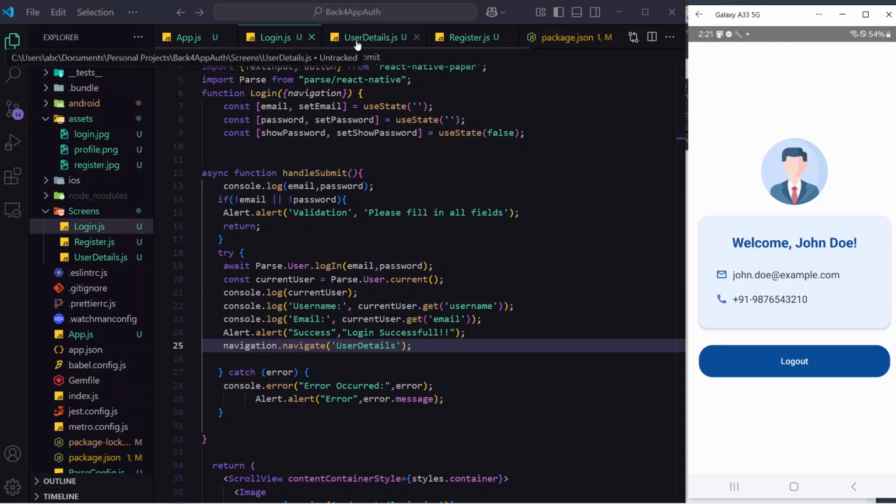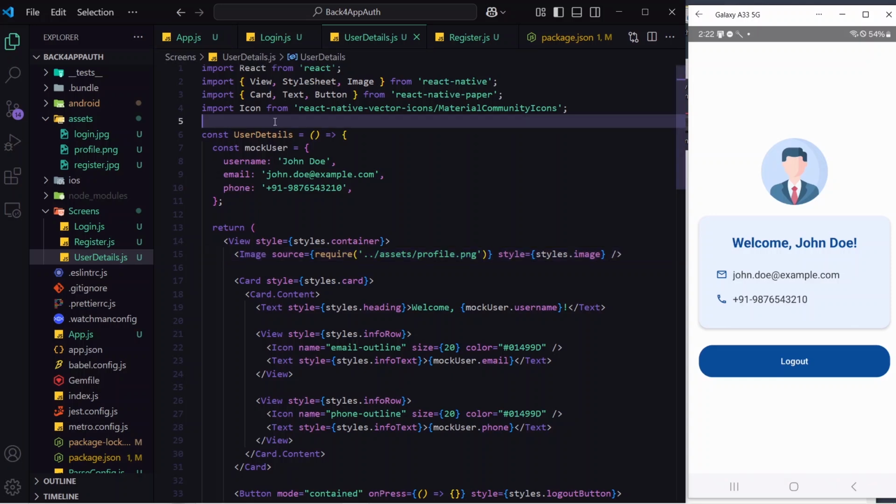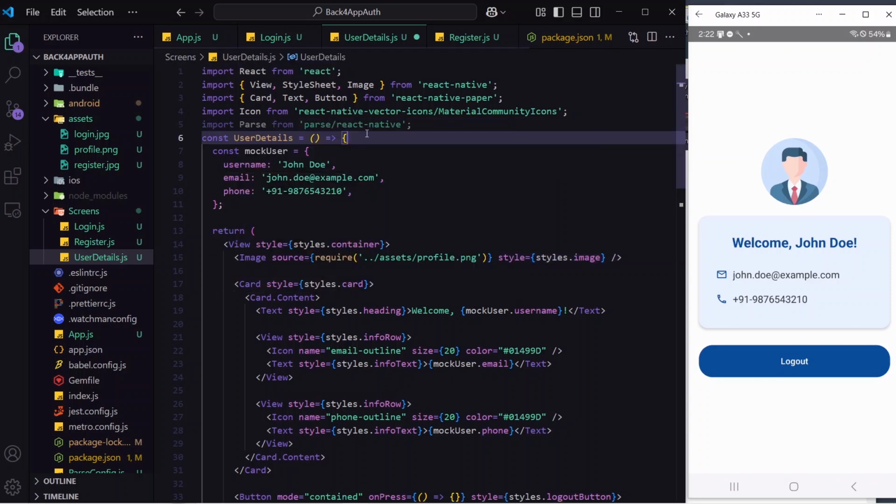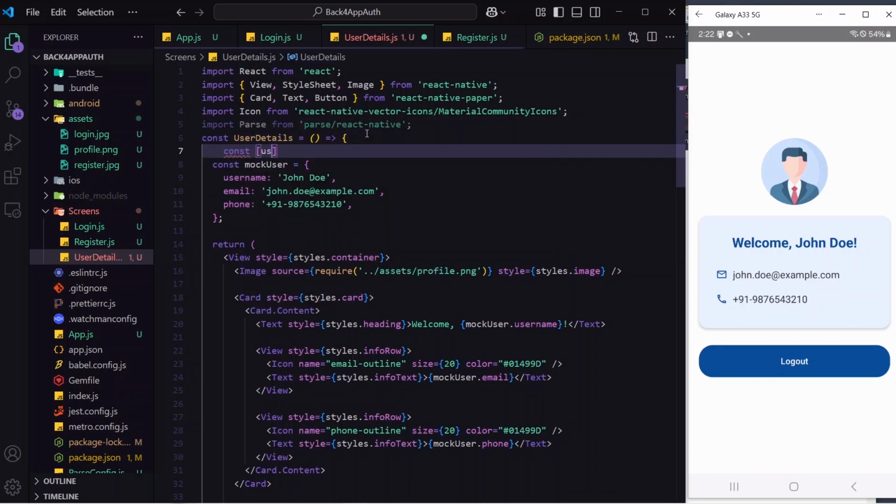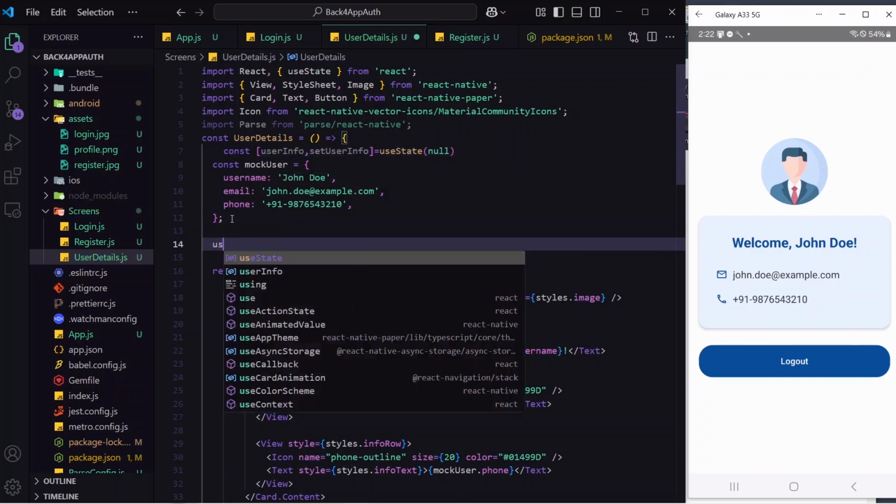So now I will go to user details. Here first I will import Parse. After this I will come here, and let's create a state named userInfo, comma, setUserInfo. Okay, fine, then I will come here and create the useEffect.